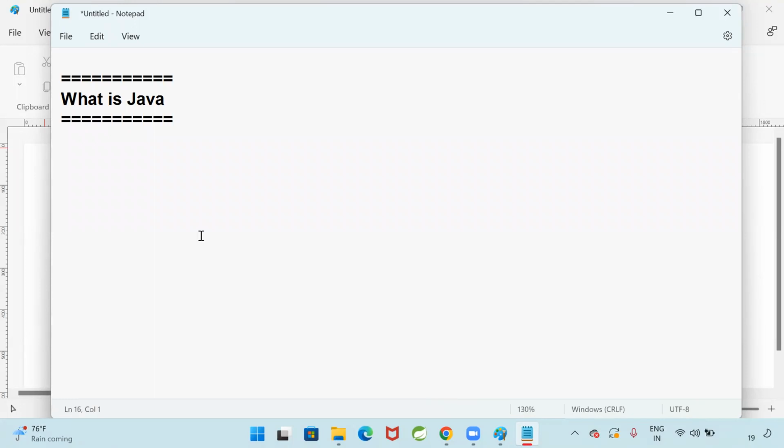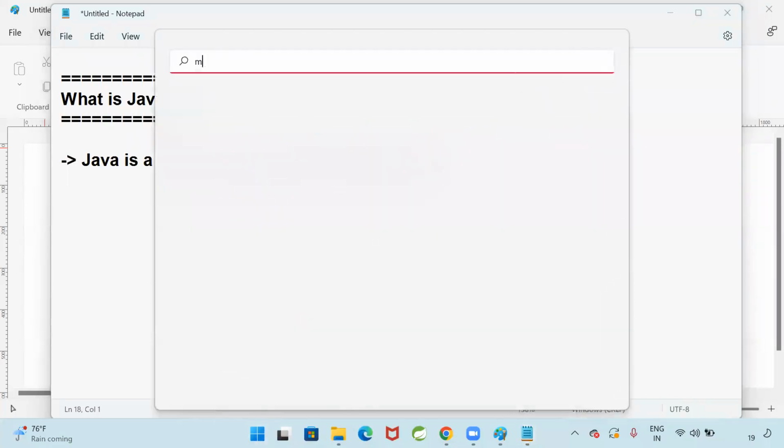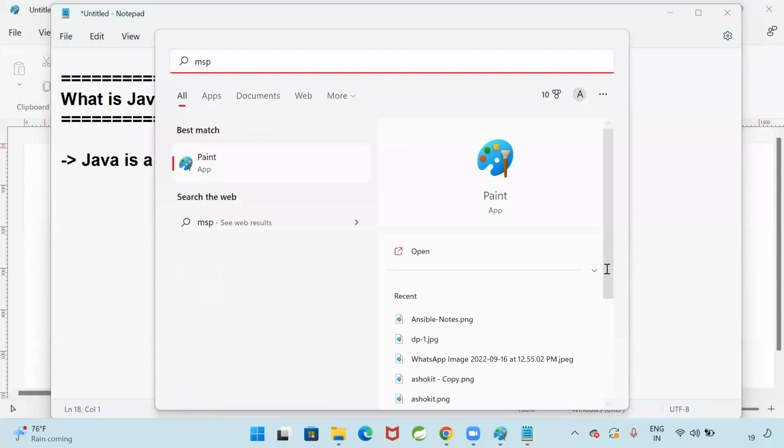All right. So Java, most of you already know, is a computer programming language. What is Java, guys? Java is a computer programming language. Why do we need to learn a programming language first of all? What is the reason to learn a programming language? Right. Now, let's take a simple example.